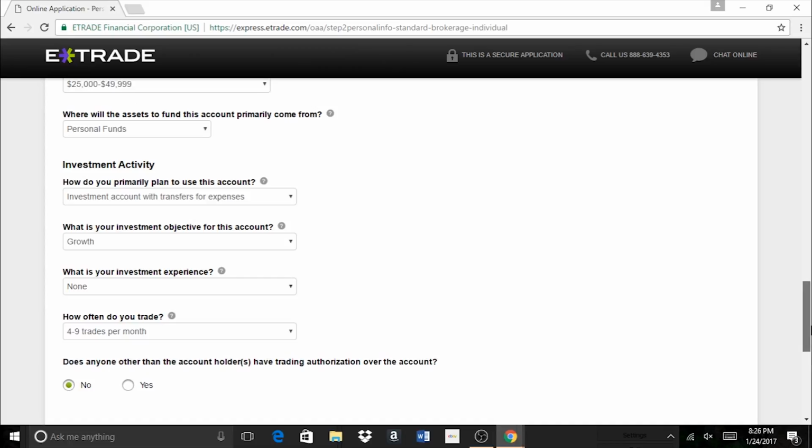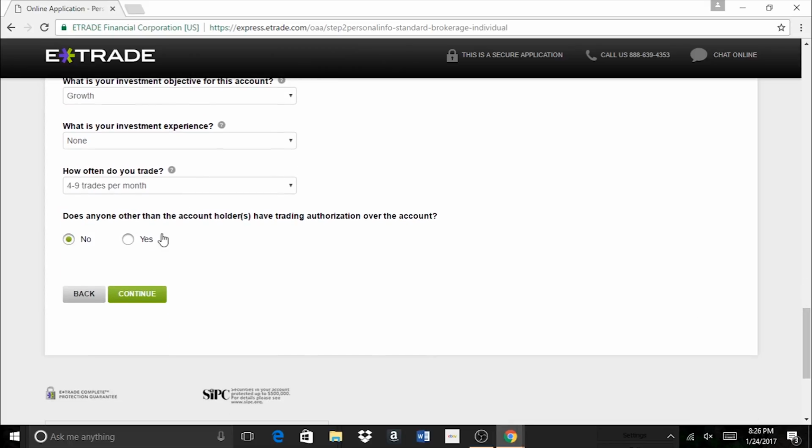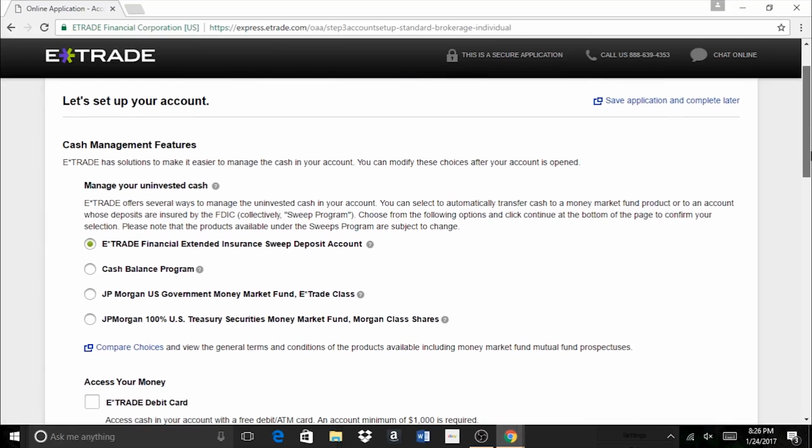And then, we're almost done here. You're just going to scroll down, make sure that you don't have anybody else having authorization to trade on this account. You probably don't want that. And then you're going to click continue, and you're going to see this screen pop up here.